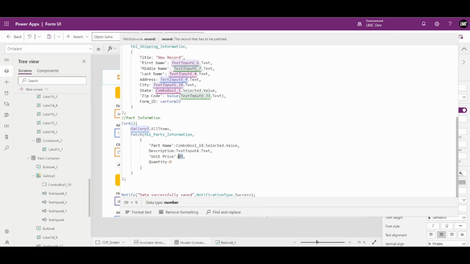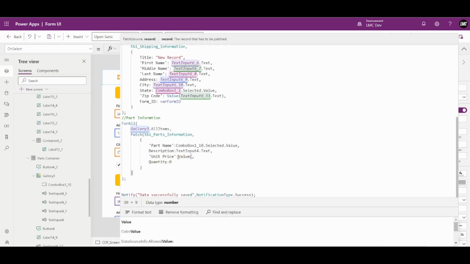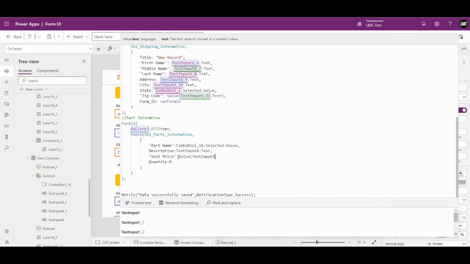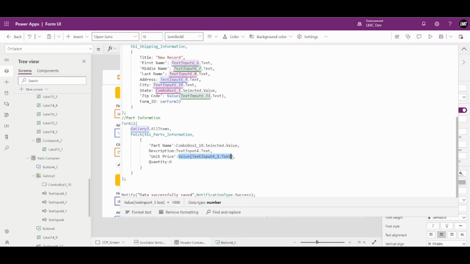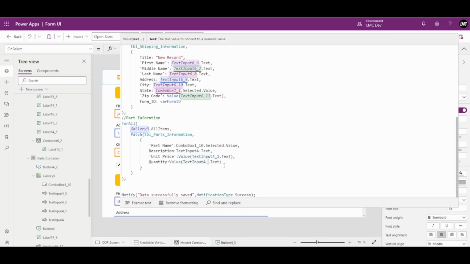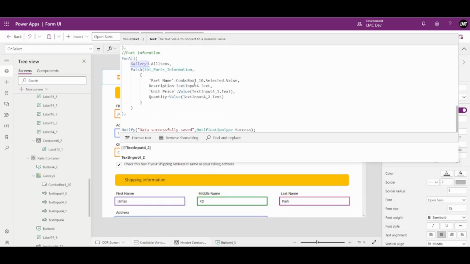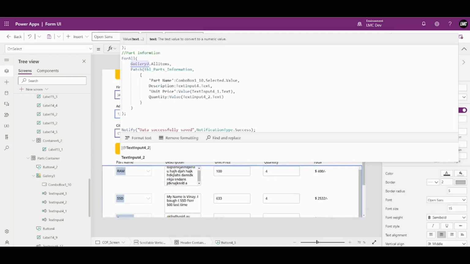Since this is a number, I'll use the Value function: Value(TextInput4_1.Text). Close the Value function. I'll simply copy this. For Quantity, I'll paste this, and in place of this I'll use 2. Now note, whenever you are using galleries with ForAll, it was highlighting color up here, right? It will not highlight color here. Microsoft, please fix this. We need colors. But yeah, it will be like this only. So just keep a note of it.